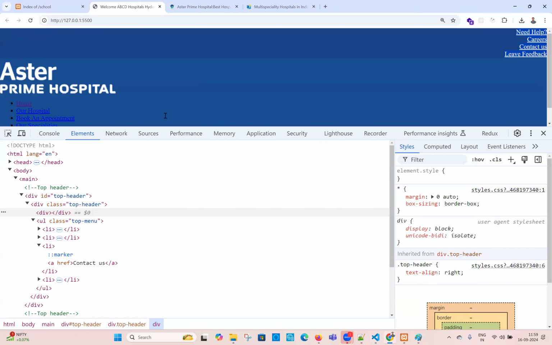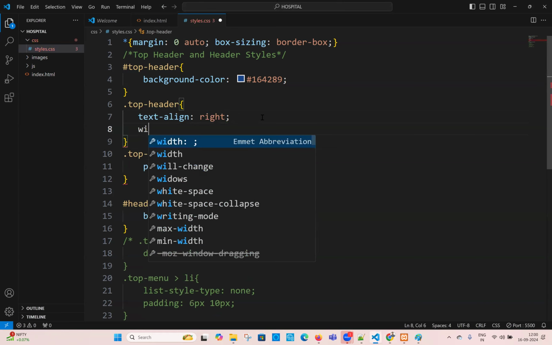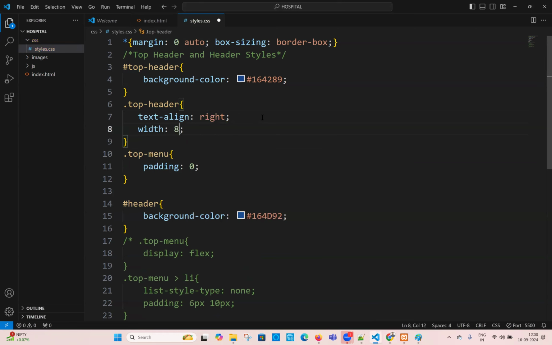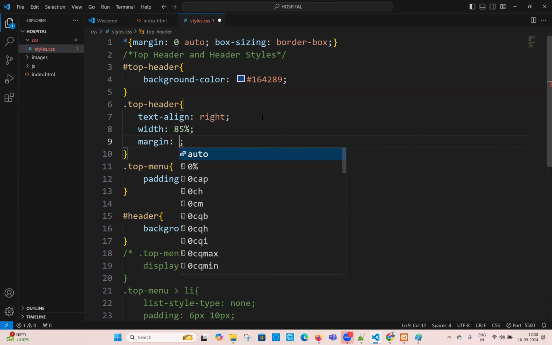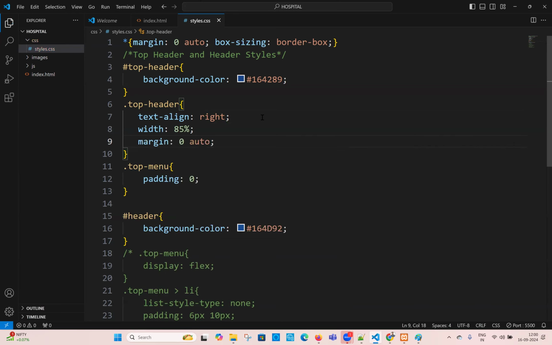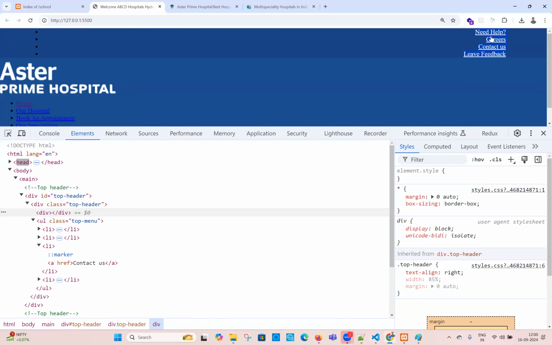Okay, so let me do one thing. Width of it is going to be 80%. 85% width you can take it. And this is going to be margin 0 auto. Margin 0 auto. I'm doing it without display flex because there is only one item, right? Yeah, this is what actually I'm expecting. Right side, left side, an equal gap should be there.